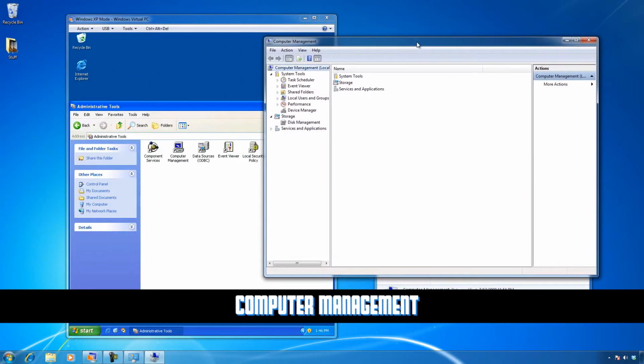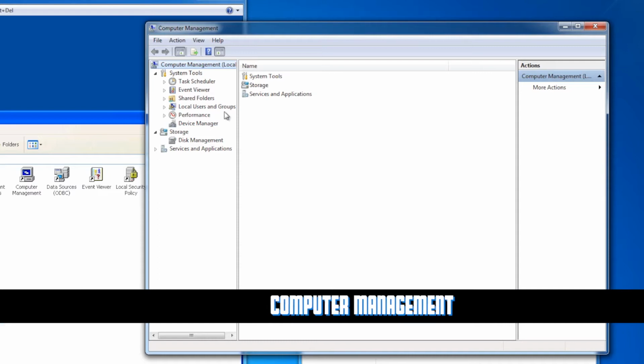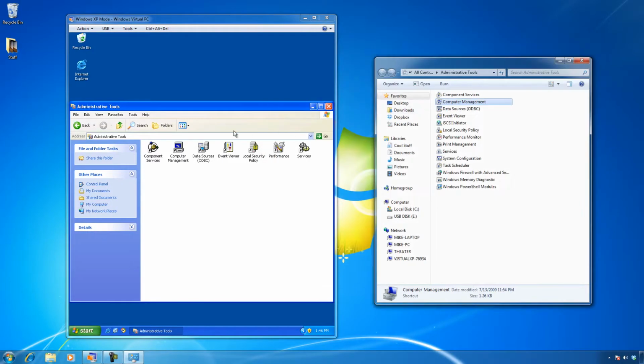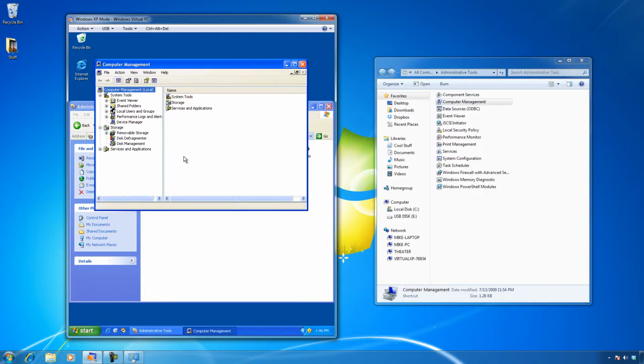Computer Management is probably one of the more important tools. We can see we've got Disk Management, we can schedule tasks, events, all kinds of different stuff within Computer Management. We have that in Windows XP as well.